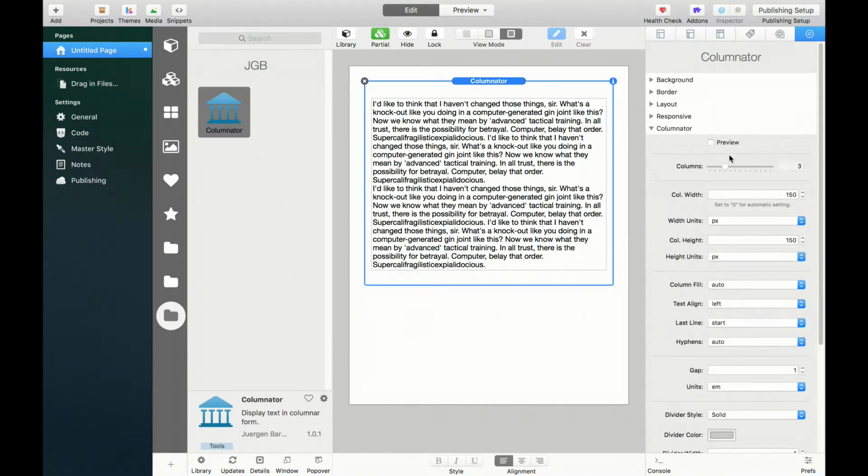Okay, underneath the preview switch, we have the column slider, where you can set the number of columns. If you set it to 0, the number of columns is calculated by the browser automatically based on what is entered in column width, our next field. Let's for this now set it to 3.